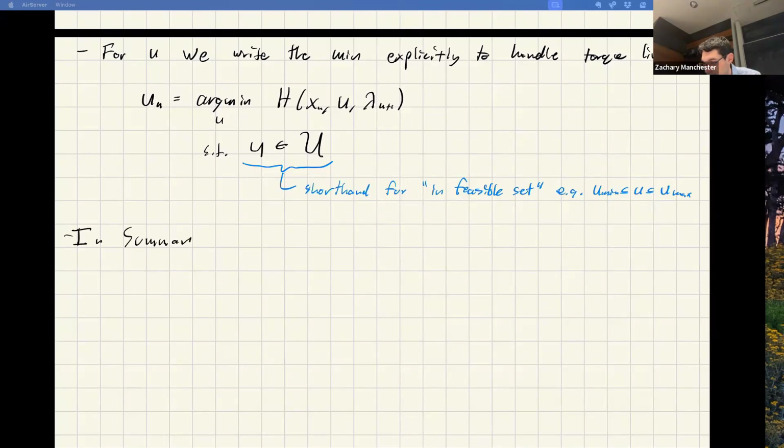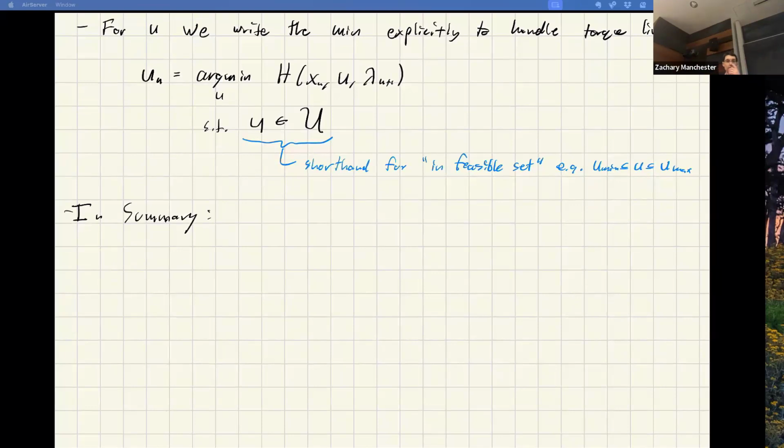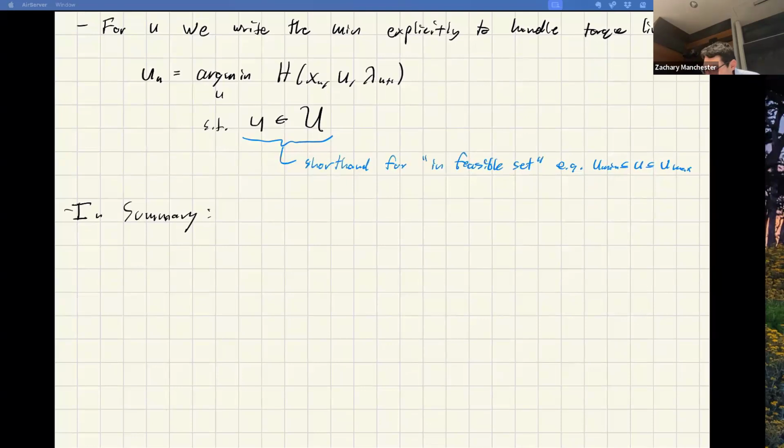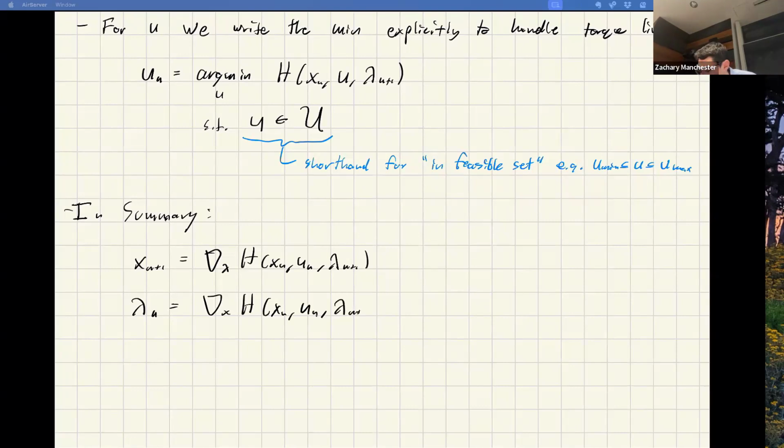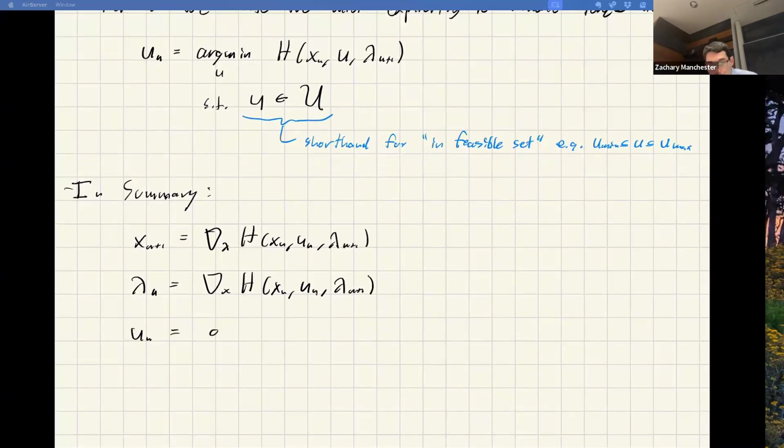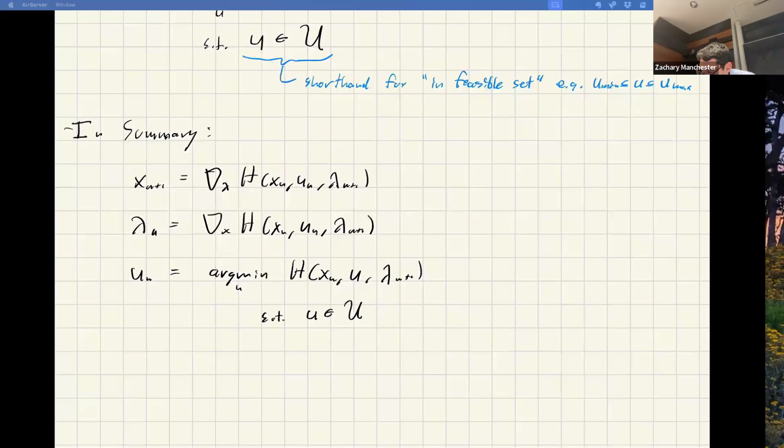So summarizing, if I rearrange a little bit and write everything in terms of the Hamiltonian, I'm going to have x_{k+1} equals the gradient with respect to lambda of H(x_k, u_k, lambda_{k+1}). I've got lambda_k equals the gradient with respect to x of H(x_k, u_k, lambda_{k+1}). I've got u_k is this argmin over u of H(x_k, u, lambda_{k+1}) subject to u in this feasible set, with whatever input constraints. And then I've got lambda_n equal to the gradient of the terminal cost with respect to x_n. Okay, that's the whole thing.